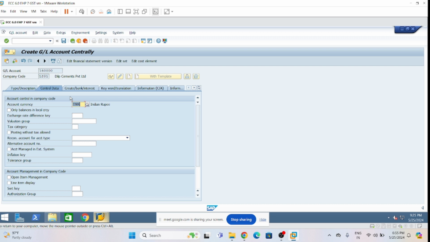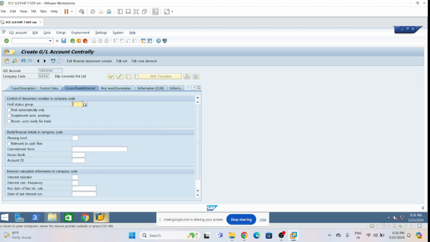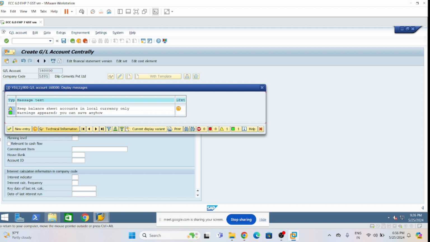Then click on control data tab. Posting tax category star, posting without tax allowed, line item display, short key 001. Okay. Then click on create bank interest tab. Give field status group G001 and save it.